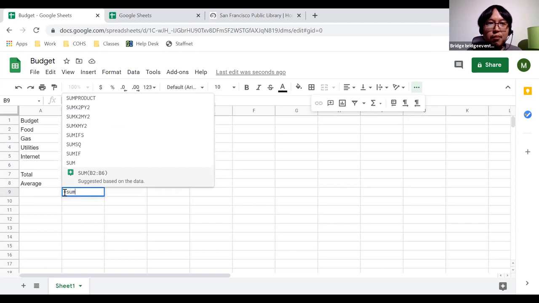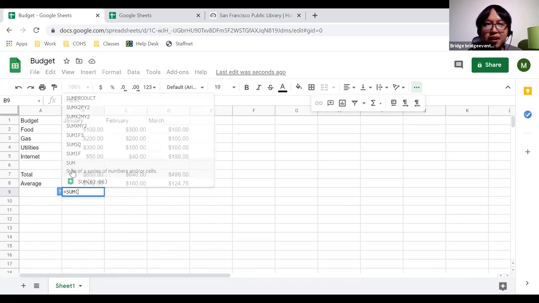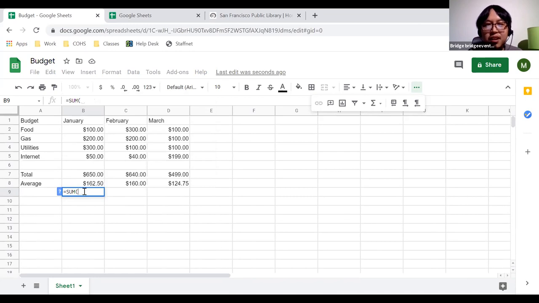So I'll type in sum. And it'll pre-populate a list right here. You can see there are a lot of sums, but I want the first sum. I'll click on that and it will give me more information. I'll select the sum from the cells here as well. So that's pretty much how you would use a formula.